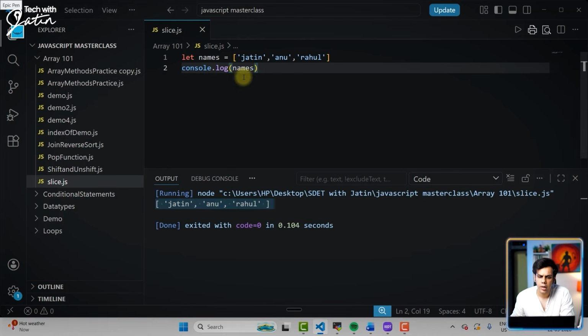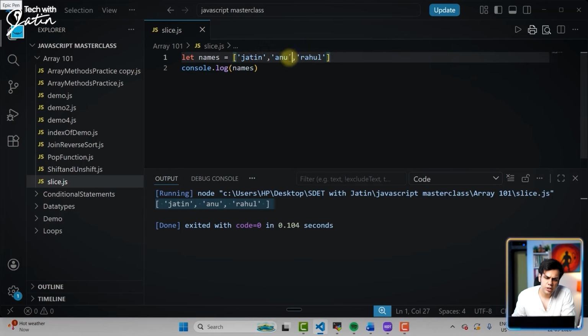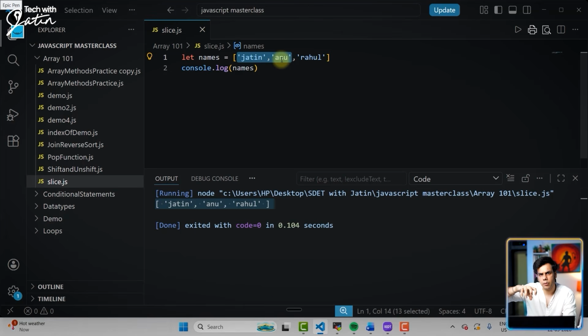you get the array printed over it. Now, what we want is to just extract these two chaps. Okay, I just want whatever the value is on the 0th index and whatever the value is on the first index. Okay, I want to slice it. I want to remove it and technically store it in some other array. So how can I do that?